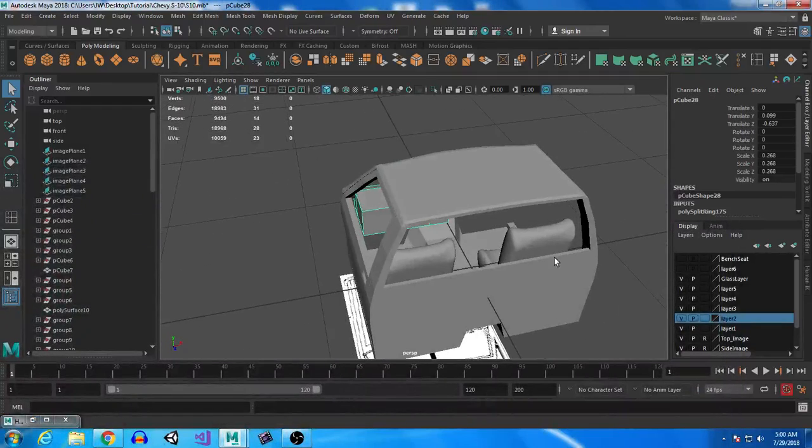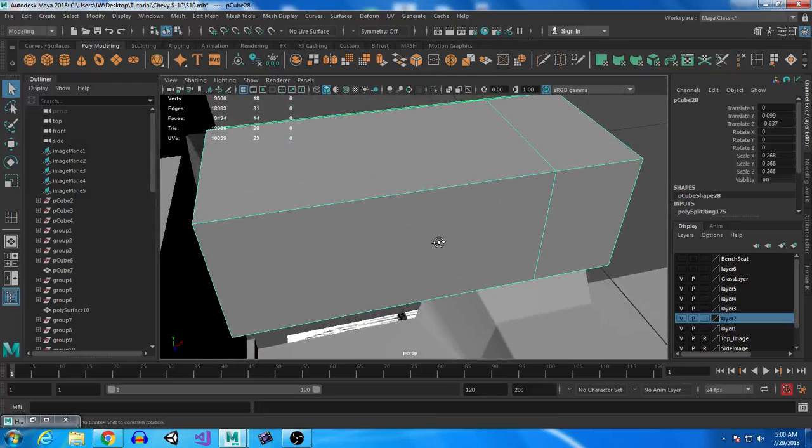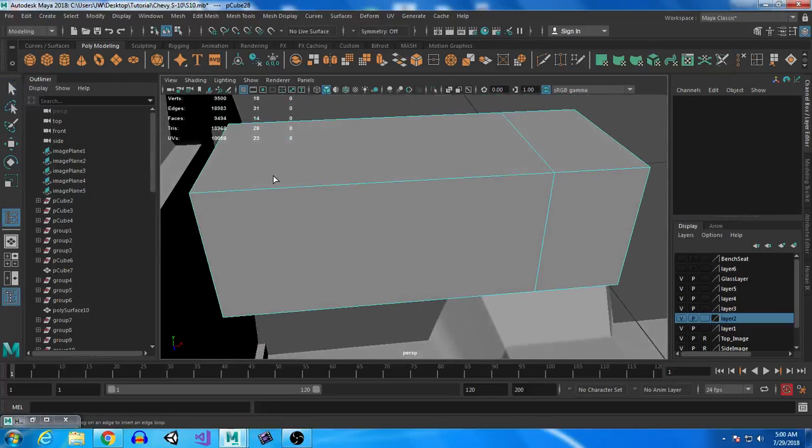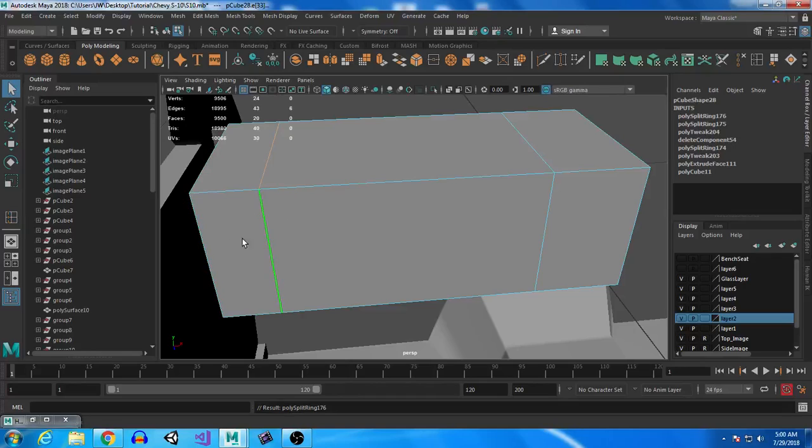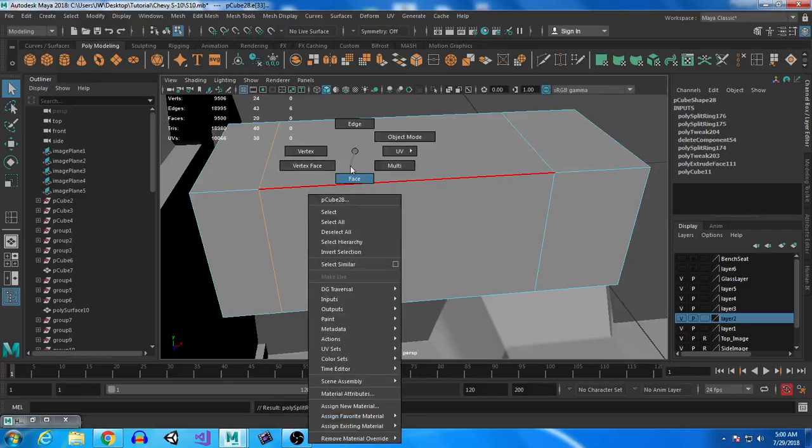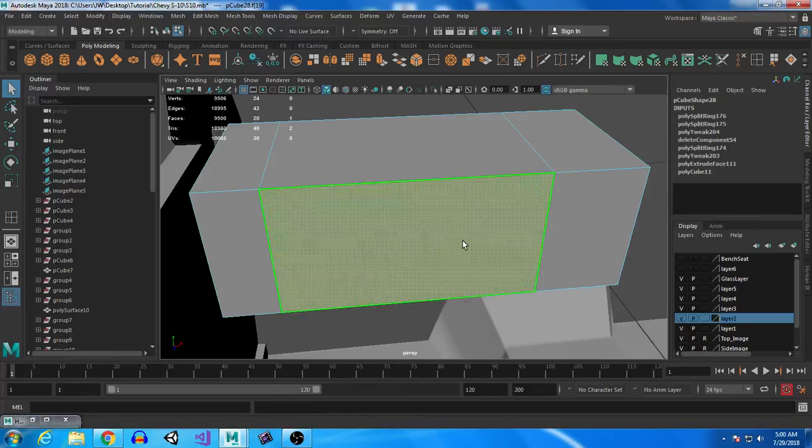So, anyways, we're going to select this. We're going to do another edge loop, something probably right about here, because there are actually little switches off to this side. So, that's why I'm doing it like this. Plus, I want to.